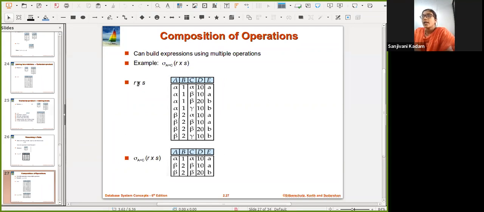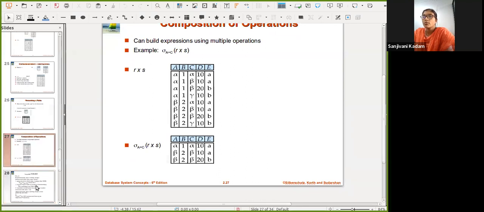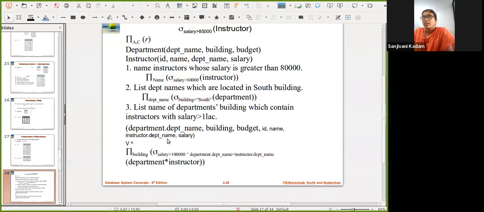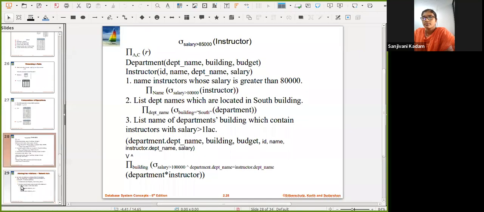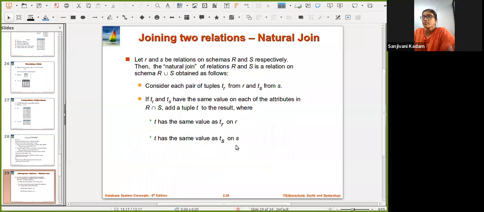So here, this is a Cartesian product of R and S, and from that we can choose only a few of the tuples by applying some conditions. So here we are applying the Cartesian product as well as a select operation. We can go for such multiple combinations of operations. Okay, last time we saw a few examples. Next, let us move to a much more important concept, that is the natural join.